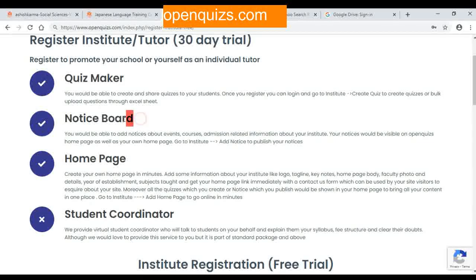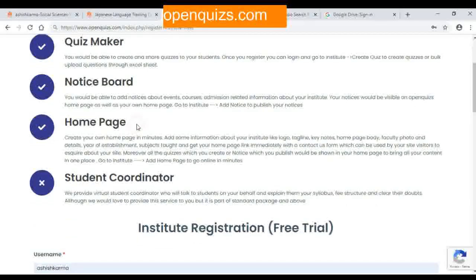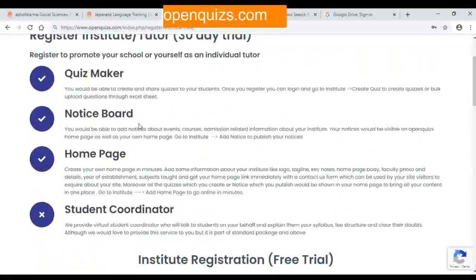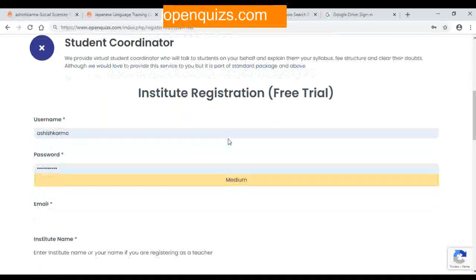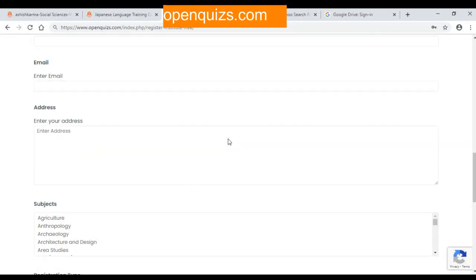Today I would be covering the homepage feature basically, and maybe if I am able to, I will cover the notice board feature also. So let's get started. Institution registration, as I told you, you can just come here and register for a 30-day trial, and you can just register here.